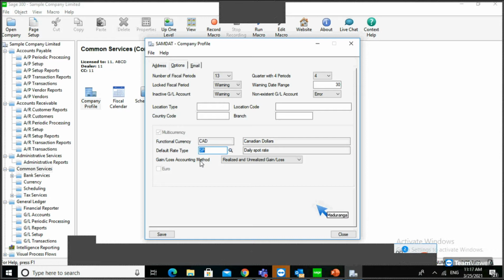There are two methods of recognizing exchange rate gain or loss. One is realized and unrealized gain or loss. The other one is the recognized gain or loss. Recognized gain or loss is a P&L item. The other one is the balance sheet item.